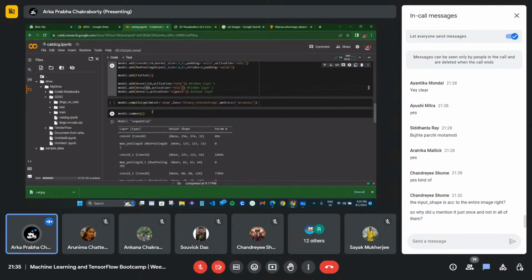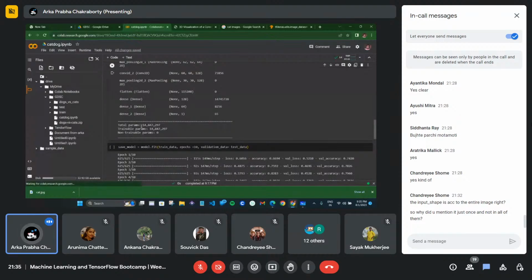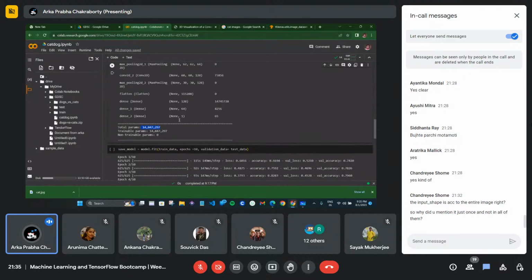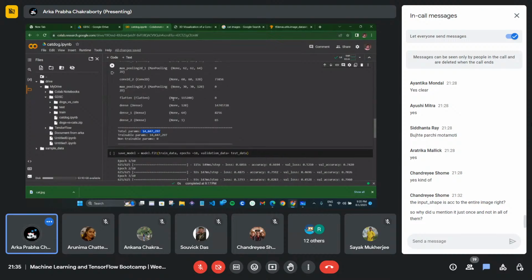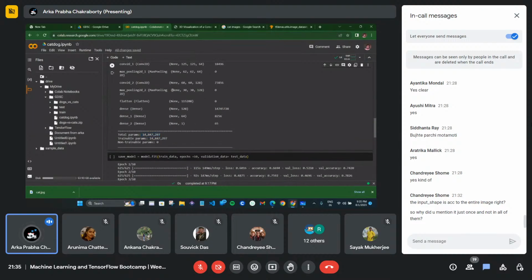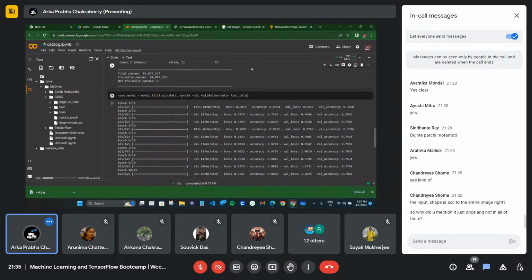Model summary shows my parameters, the number of parameters. There are 14 lakh parameters. In the previous session you have seen what the tensor value is. This is my ultimate tensor value. If you don't know, no worries, you don't have to worry about the tensor value.